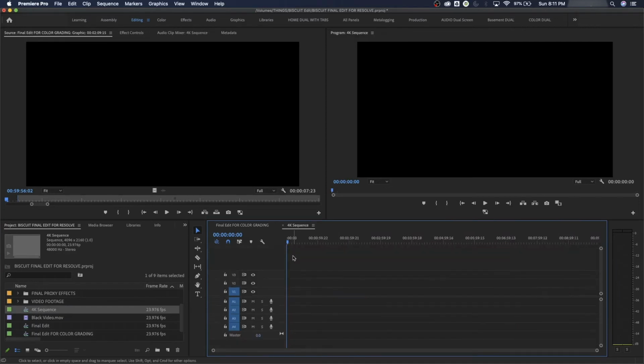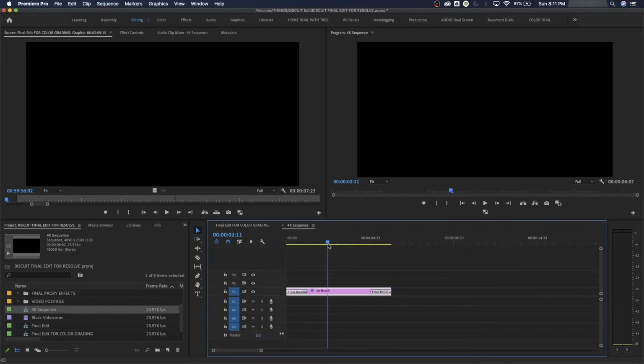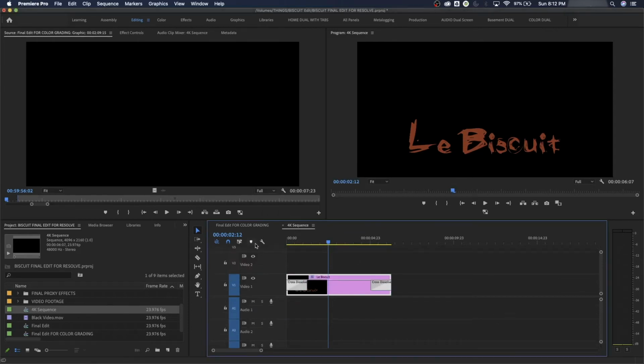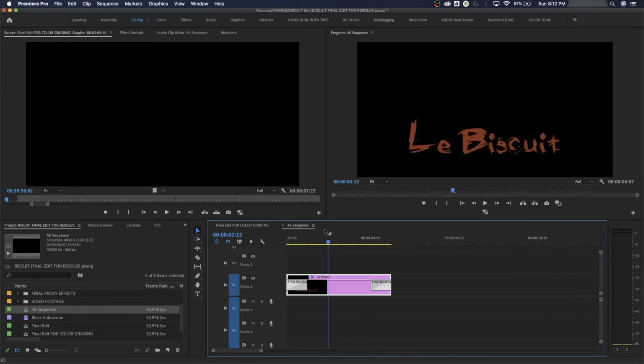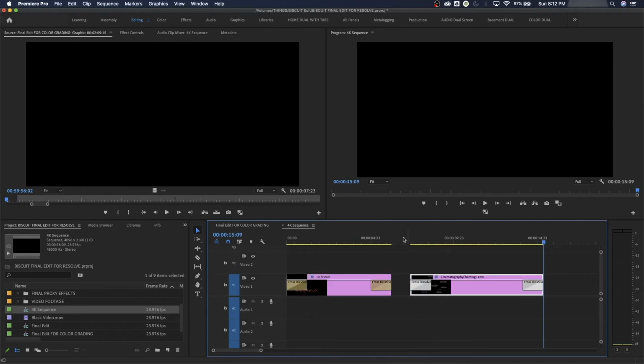Command C to copy, put it into this timeline here that's the higher resolution, and it will automatically up-res it to the proper resolution. This is a vector image, so it properly up-reses it without losing any quality. Go back to the final edit. Let's grab this one here, copy it, go into my 4K sequence, just move over here a little bit and paste it. So I'm going to export.